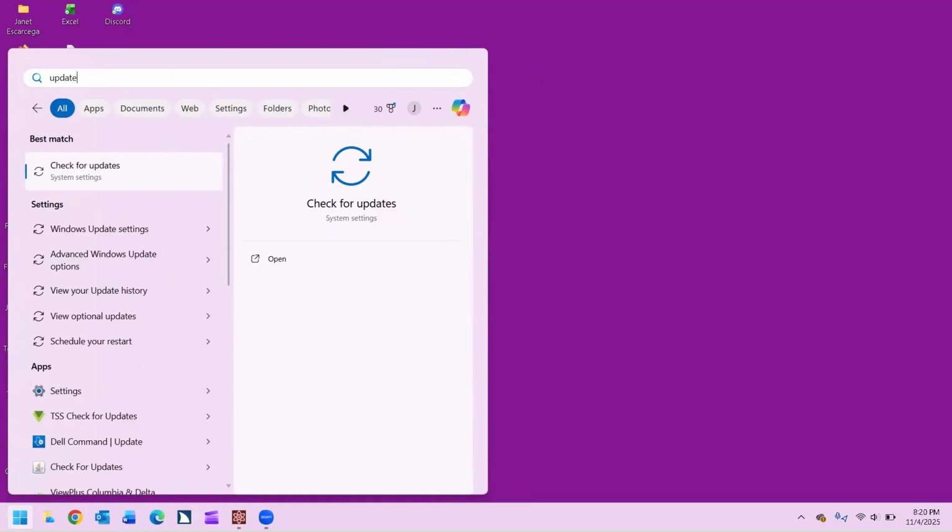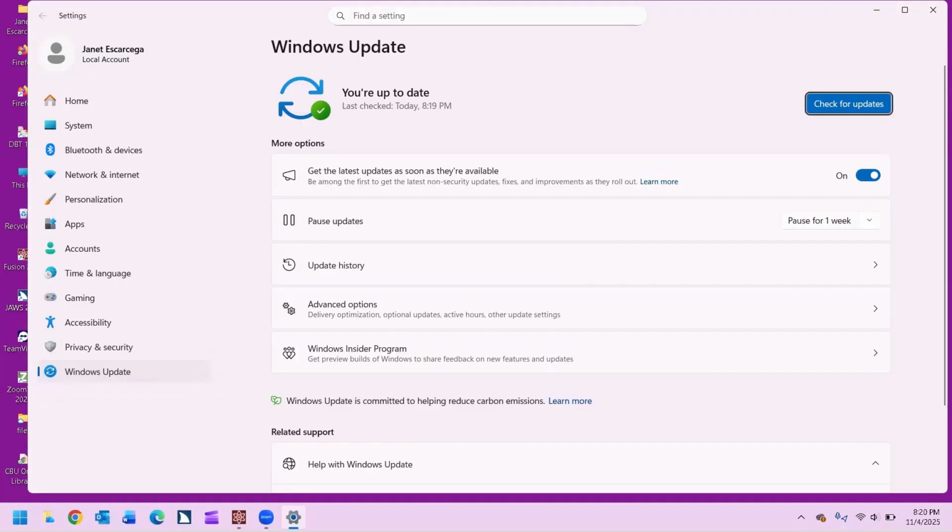Settings. Check for updates button. Okay, and it told me check for updates button. So it automatically moved my focus over to the check for updates button. Sometimes it'll start you in the search window box. You just want to press tab until you find this button.